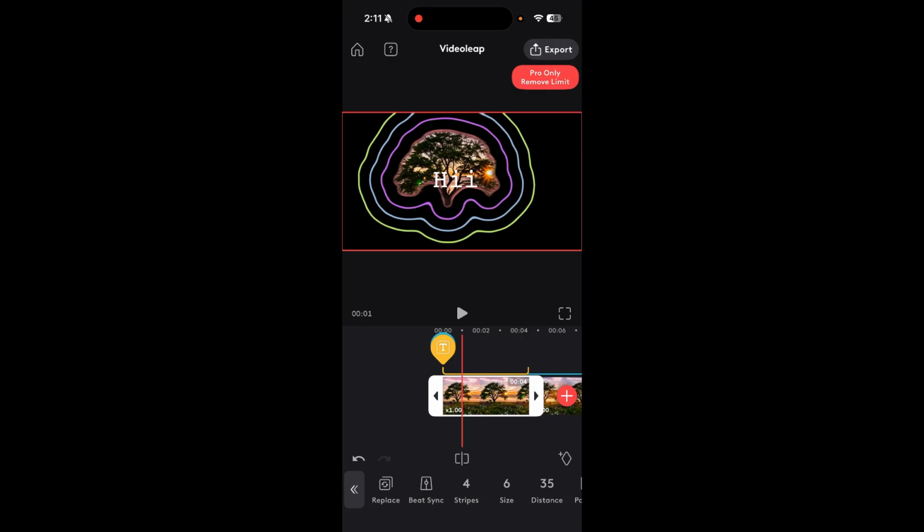VideoLeap will automatically detect the subject in the video or image. Wait a few seconds for the AI to process the background. Video works better with simple backgrounds for a cleaner removal. Once the background is removed, you can play to see how your subject looks with the new background, and make adjustments to the cutout if needed for smoother edges.